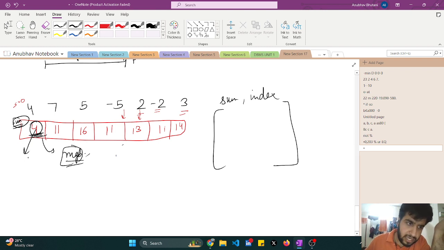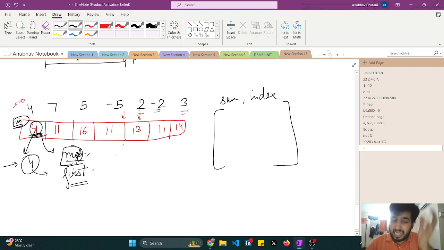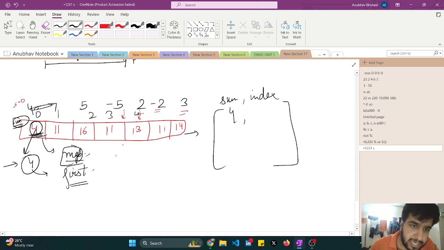Okay, so if 4 comes, I'll first check in my map. Does it exist in my map? No, my map is empty. So what I'll do is simply attach the value with its index. Suppose these are the indexes that I'm writing. I'll attach the sum with its index, so the sum 4 is occurring at index 0.